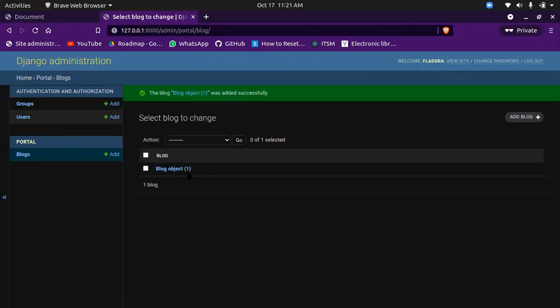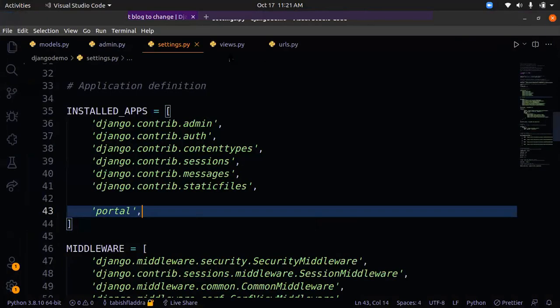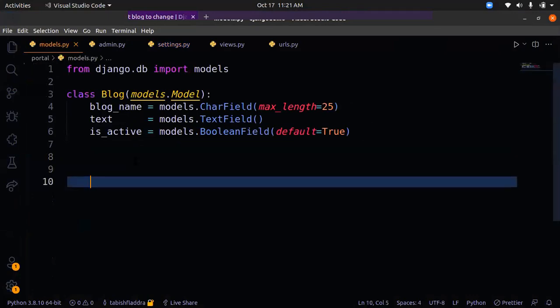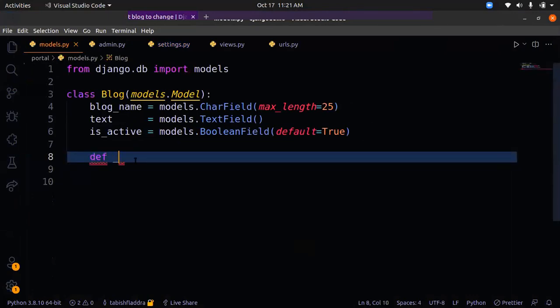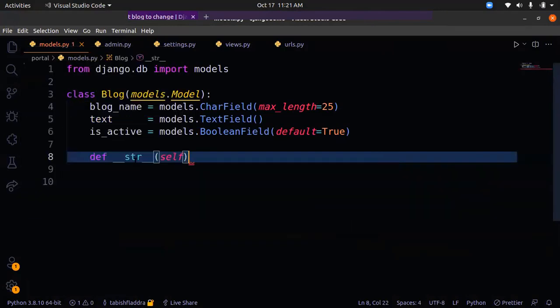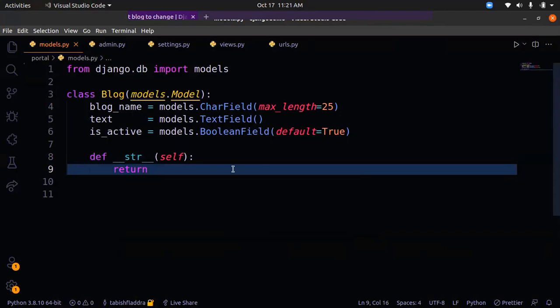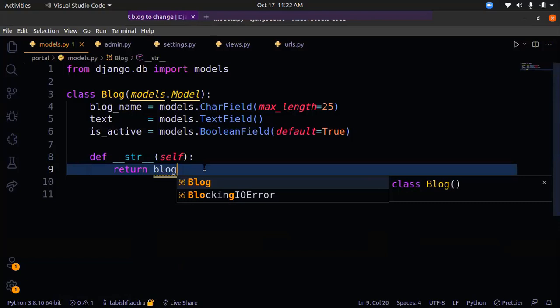So the blog is saved, and here we can see that it is saying blog object one. If you want to return the name which we gave to the blog, we can write a method in our model, that is the str method. I'll write def __str__, it will take in self, and it will return the blog name so that we can distinguish between different blogs. So I'll return self.blog_name.